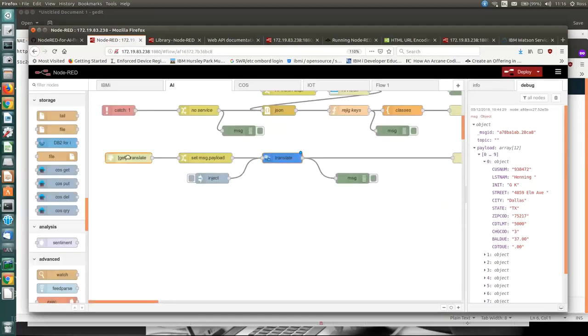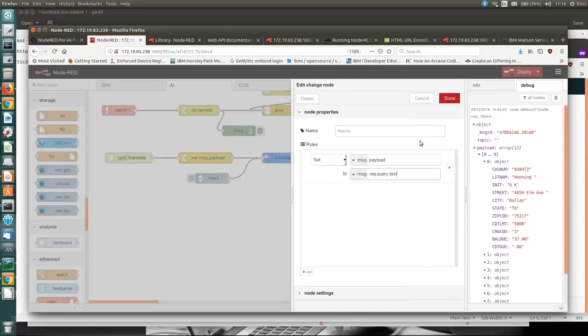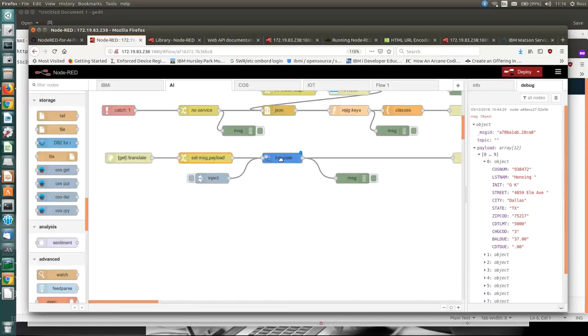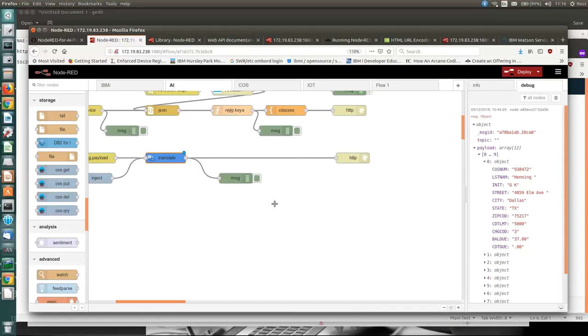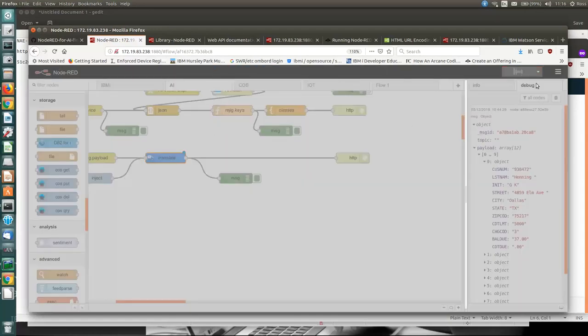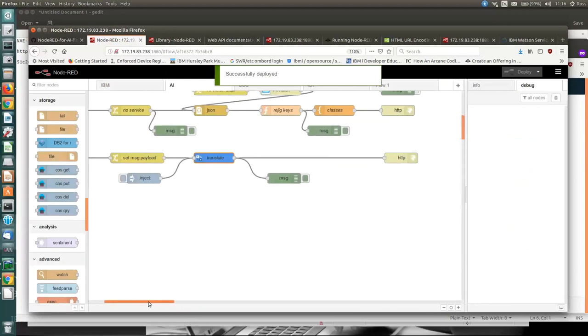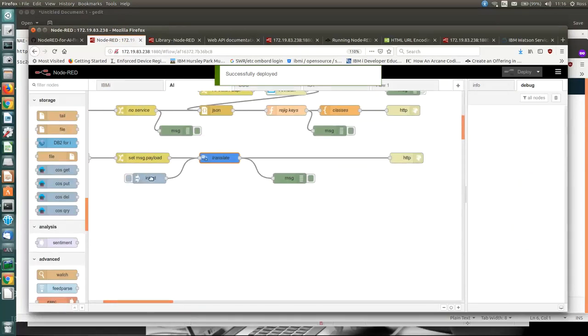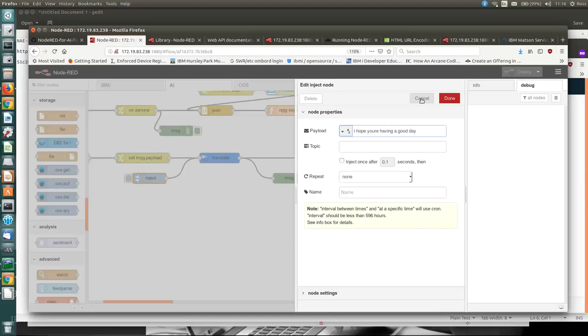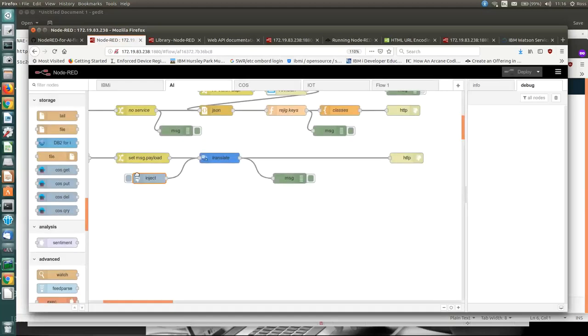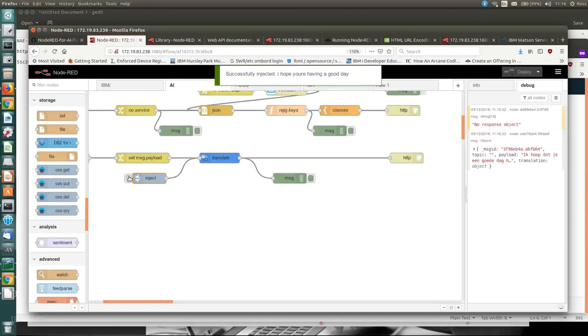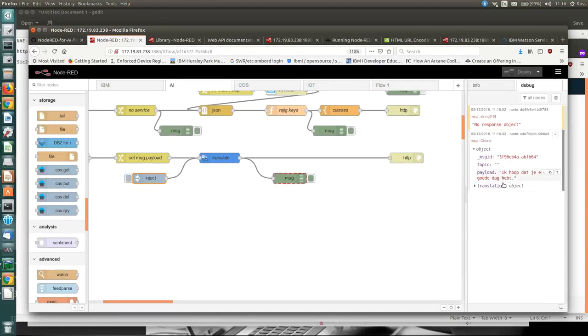So what this is going to do, you put some text in to this endpoint. It's going to take the text from the query, push it into the translate node, translate that into Dutch, and then respond with it. We can deploy that. So now, without me knowing anything really about how language translation works, I've got a message here I want to convert into Dutch in this case. And there's my Dutch equivalent of the message that I sent.